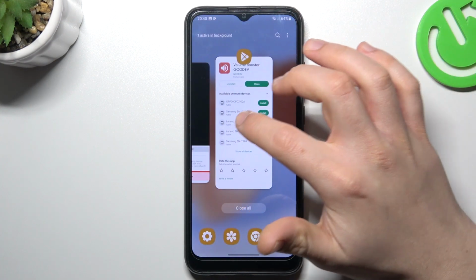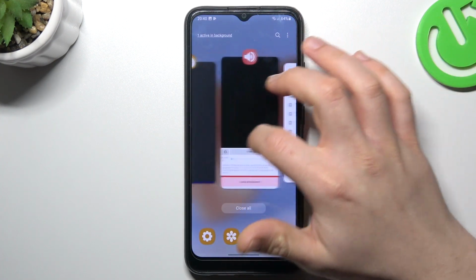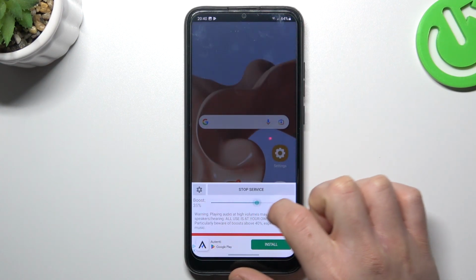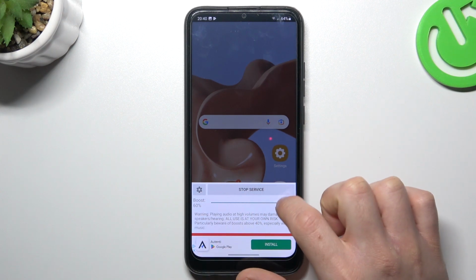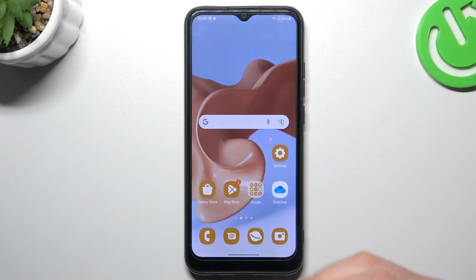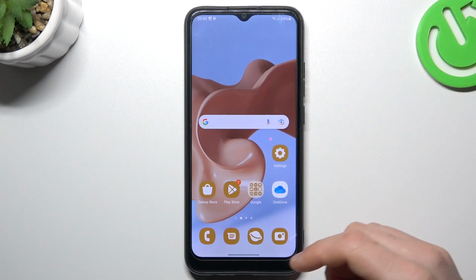If you want to boost your speaker booster, just open it in the background apps, click OK, and use that slider for that. You can see the 60% is max, so just adjust it to your needs, and now if you tap on the app or the home screen, the tool is still active in the background.